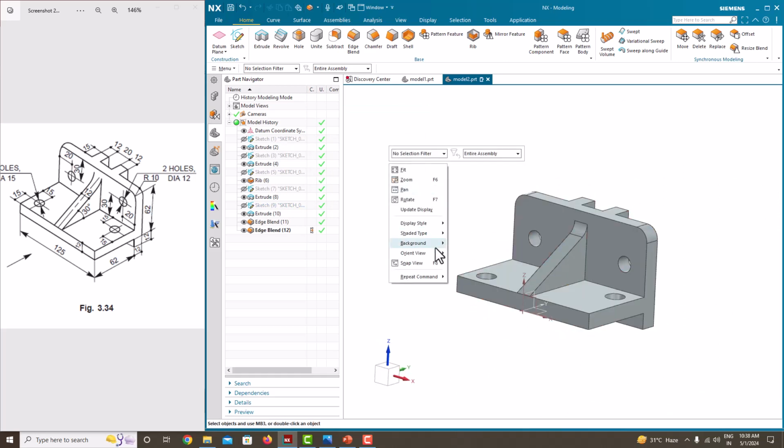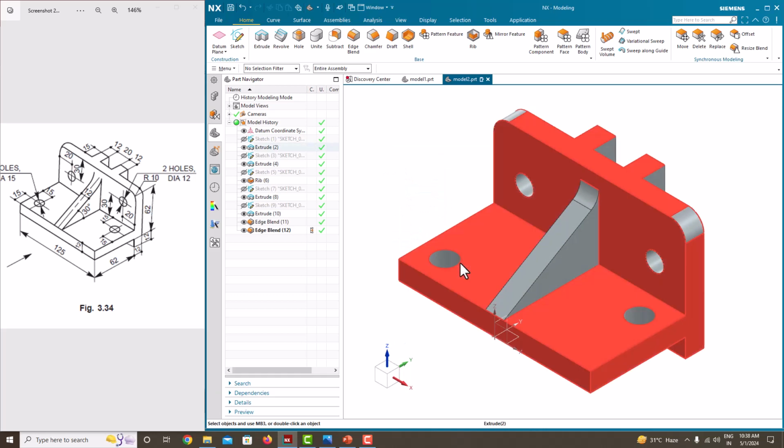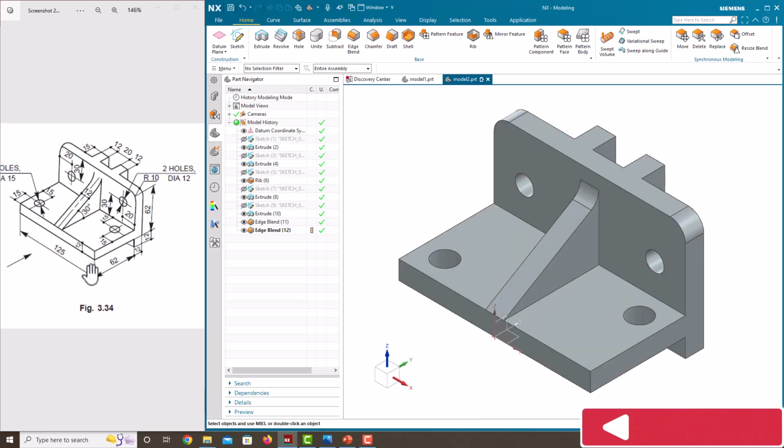Just right click here. Go to orient view, isometric view. Now you can see the component. All the features are done. We have finished this component.